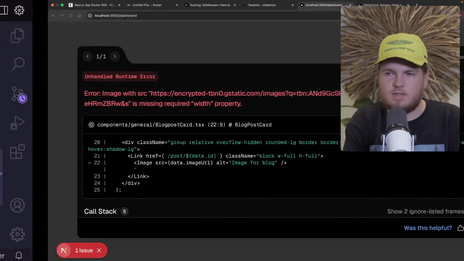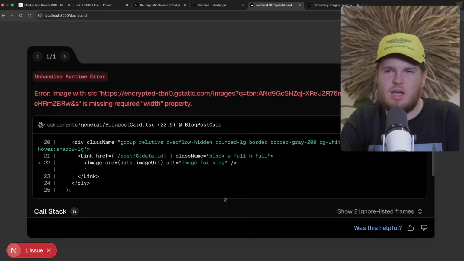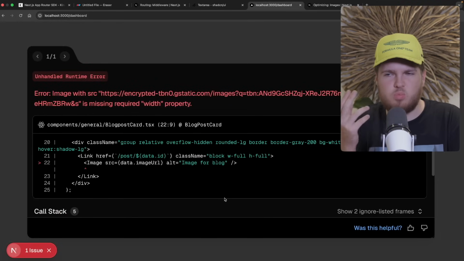Let's now save it. Let's go back. Let's do a hard refresh. And now we have an error. What's the problem? Image with source is missing required width property.